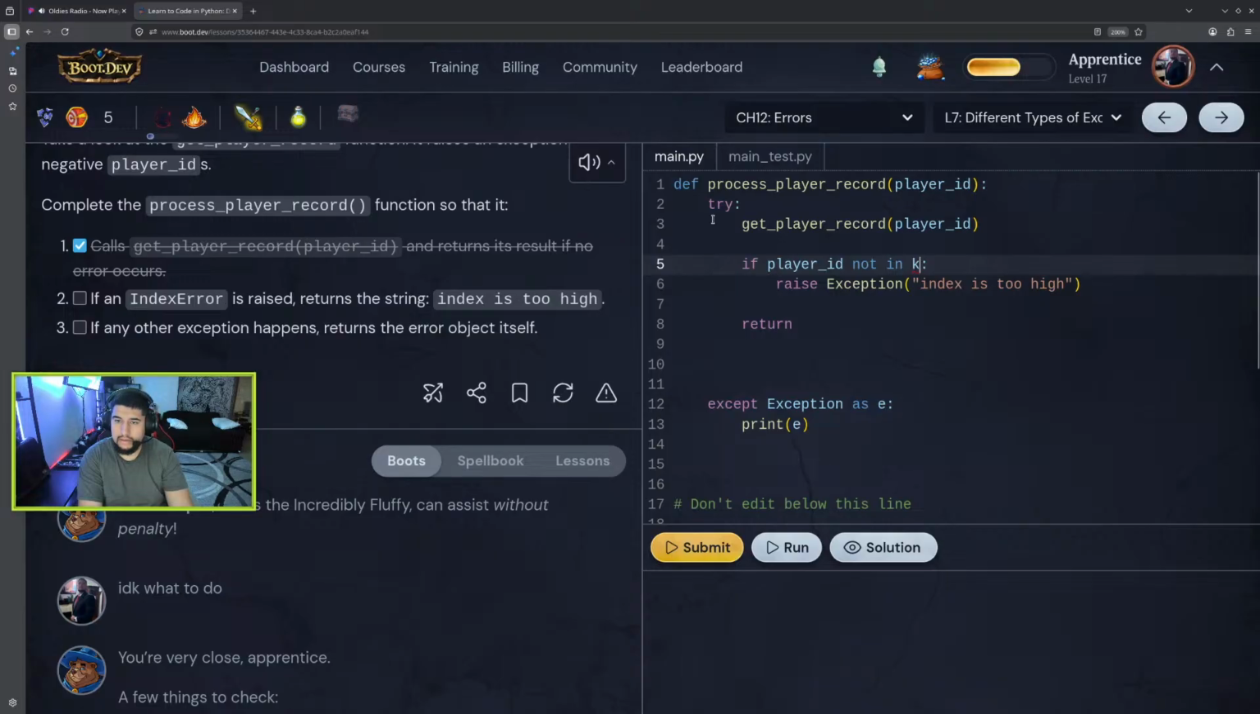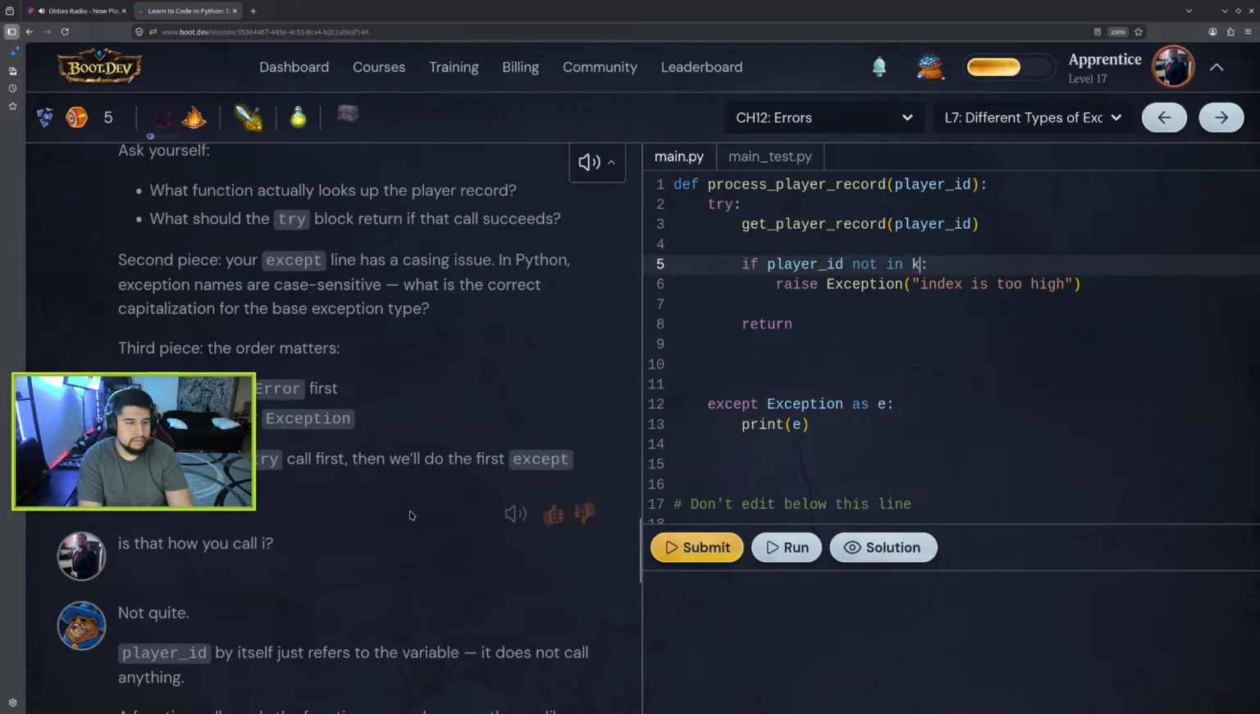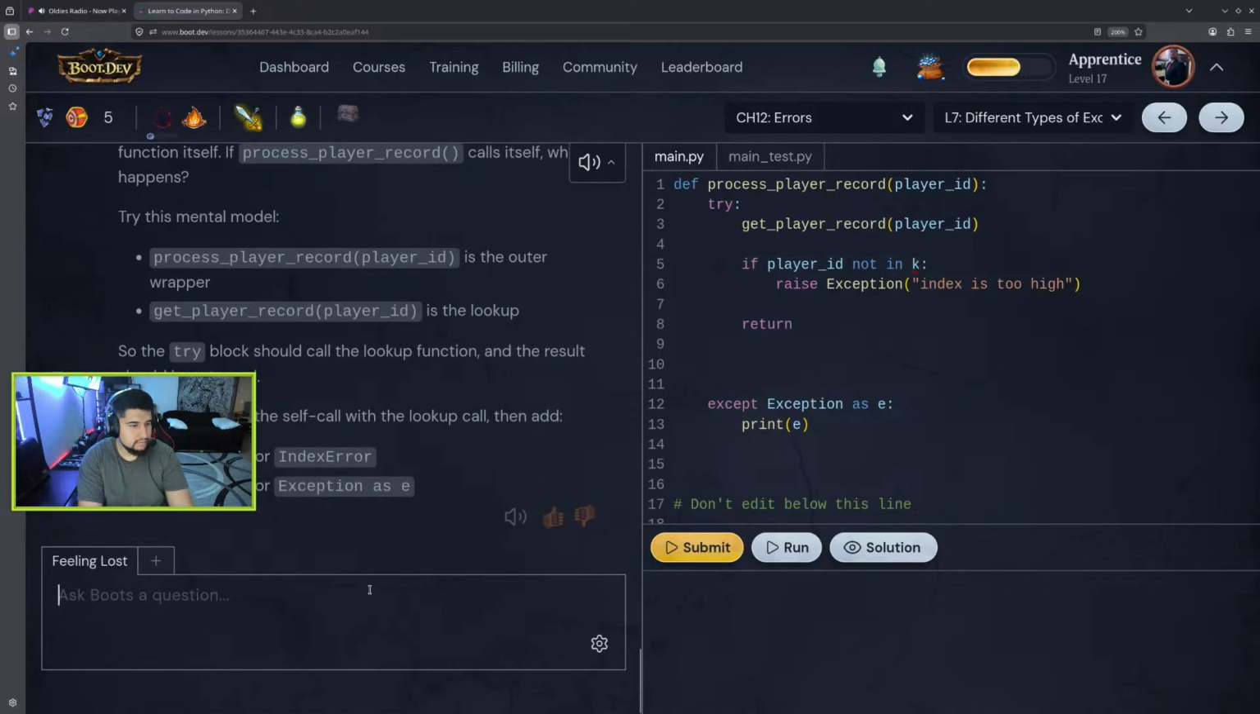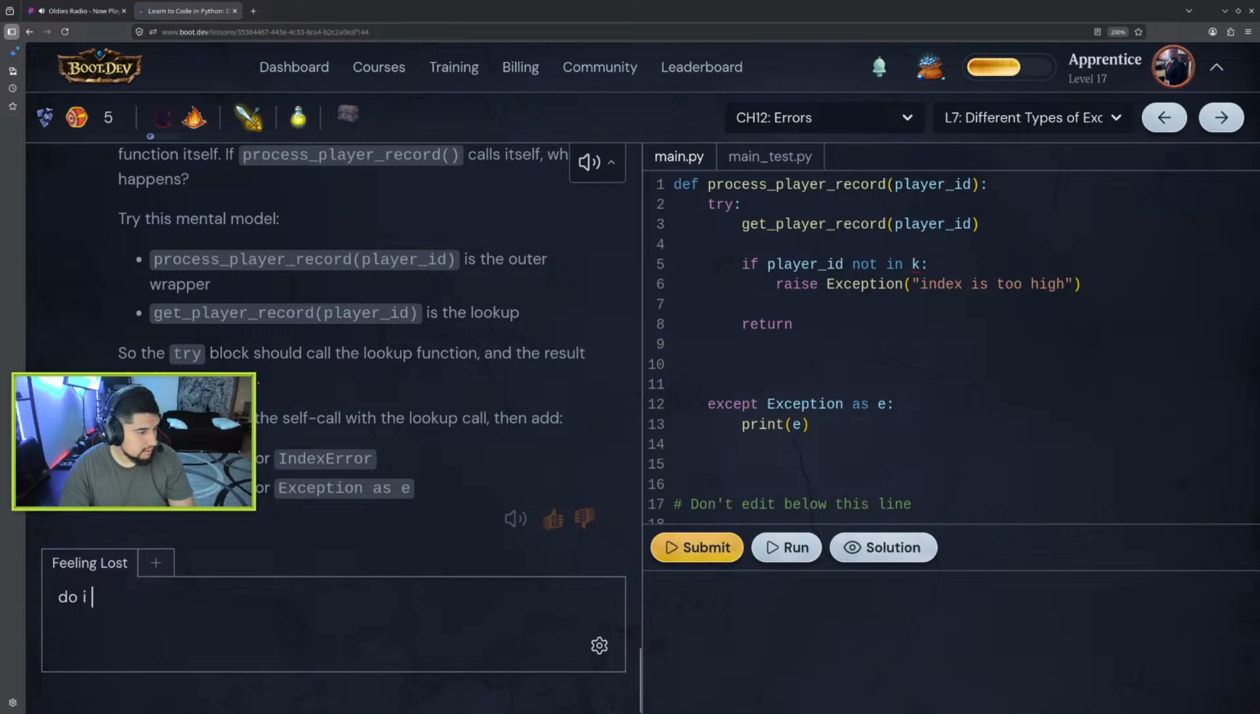I don't think I need to do a try, huh? Let's ask Boots. Do I even need a try block?